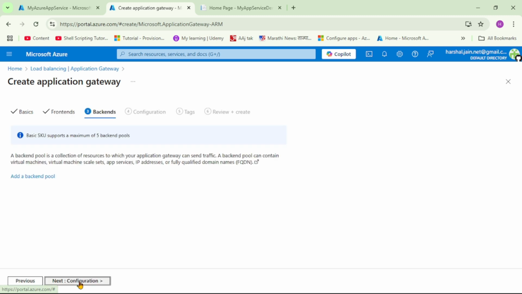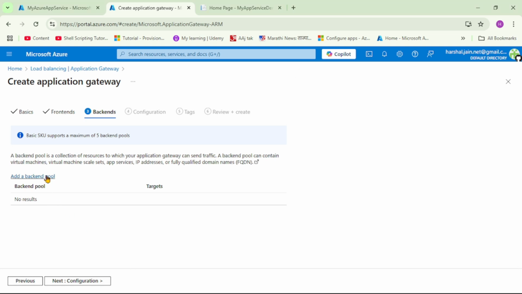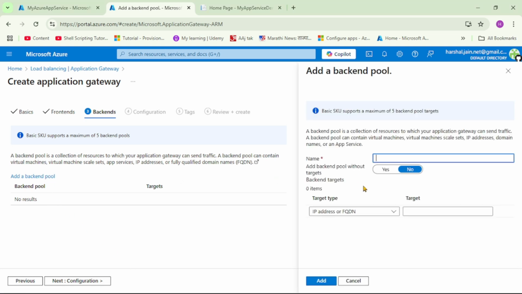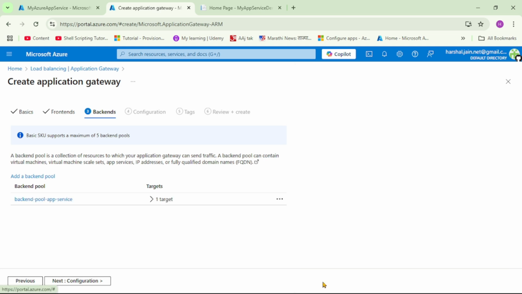Now next backends. And now we are creating this backend pool. So here let's say add a backend pool, and obviously in this case our backend pool is our app service. So let's give name. So I will say backend pool app service. And now guys, this is important, that is target. So from this target type, let's select app services. And now from this target, let's select our app service, that is my Azure App Service. And here let's say add. And now we have added the backend pool. And now let's say next configuration.